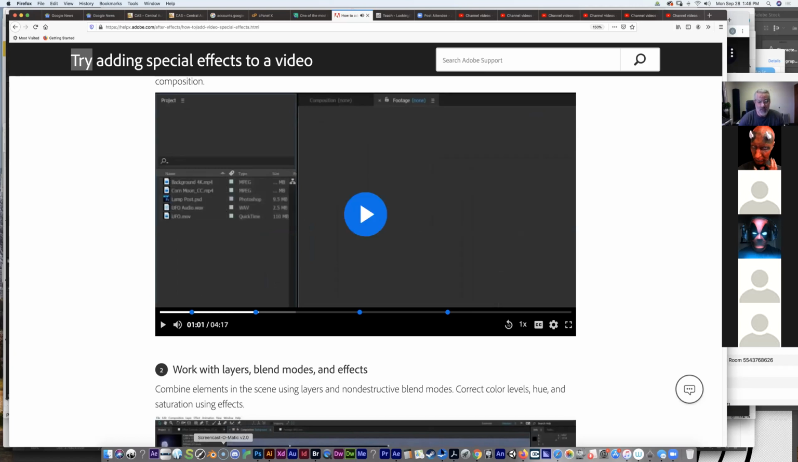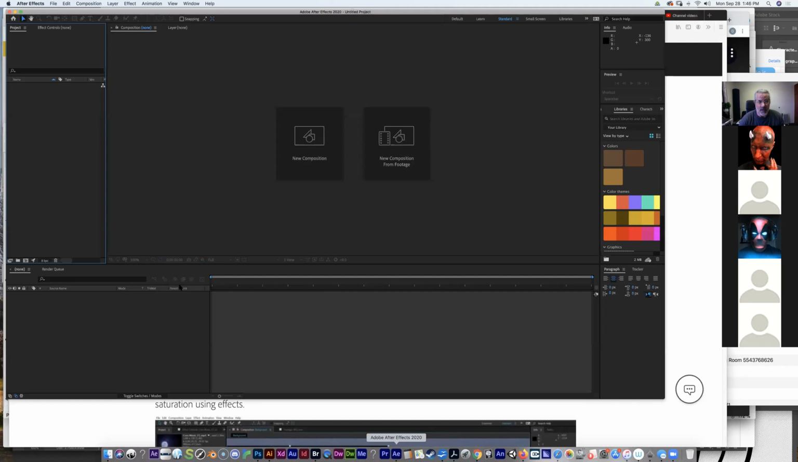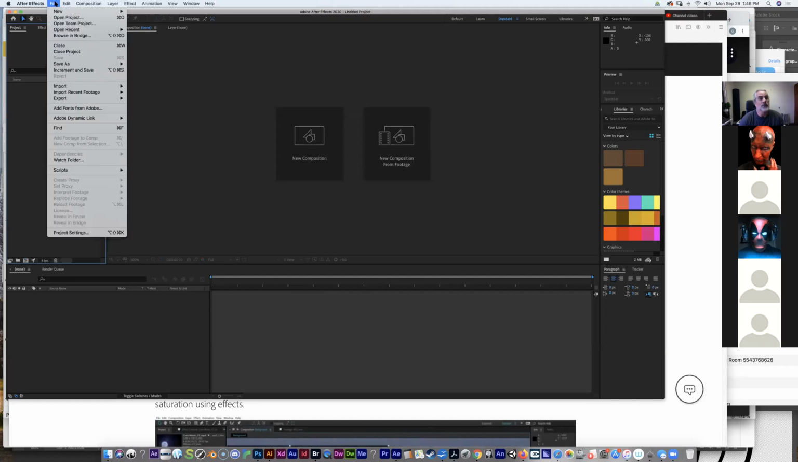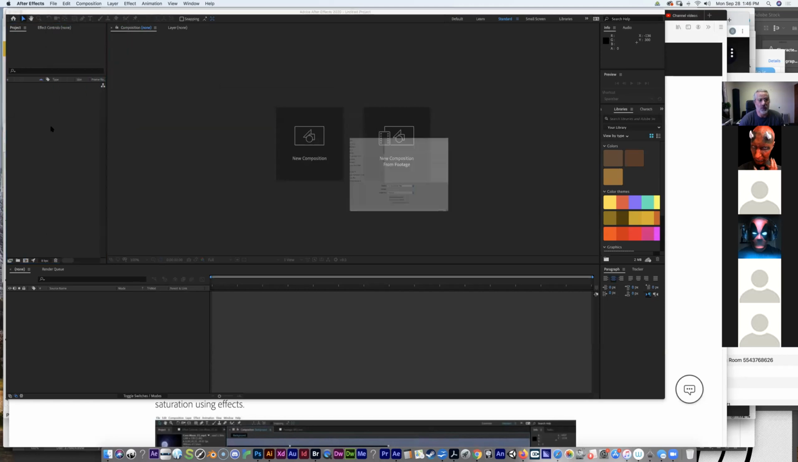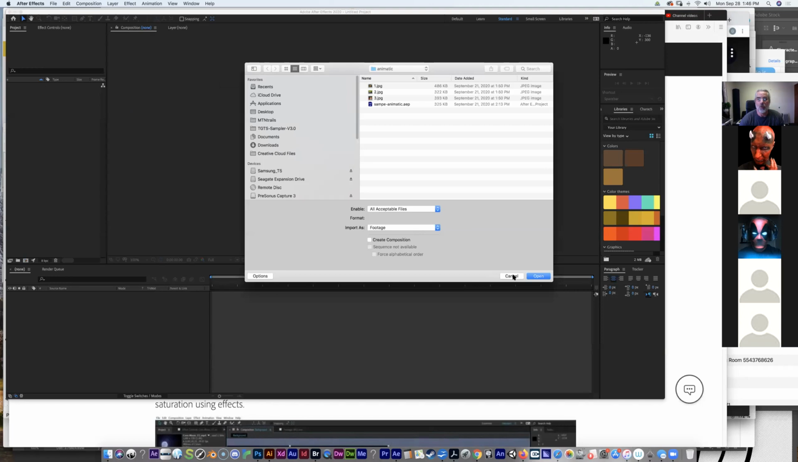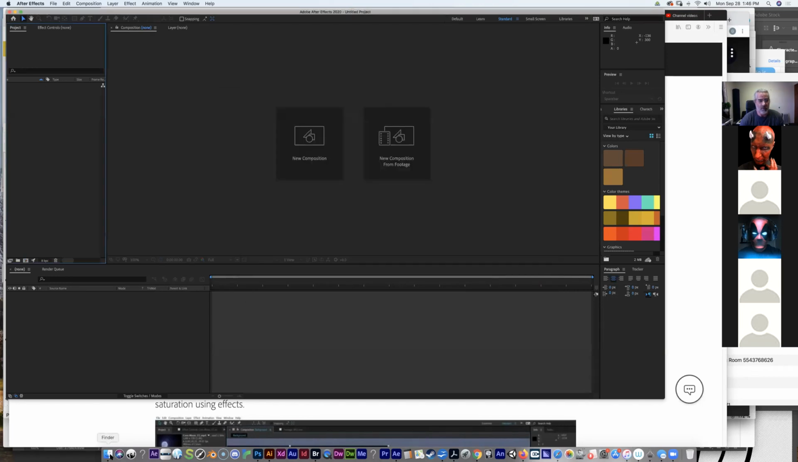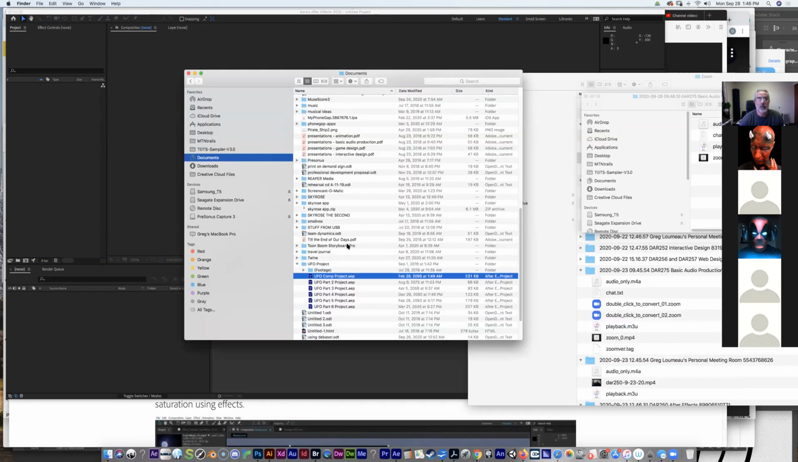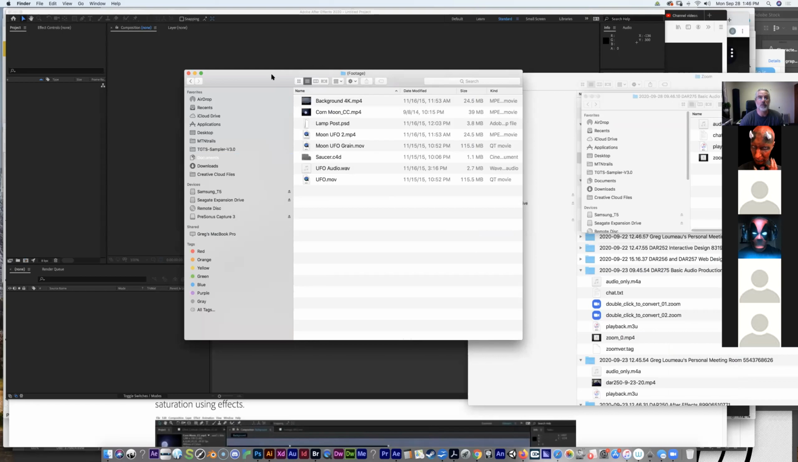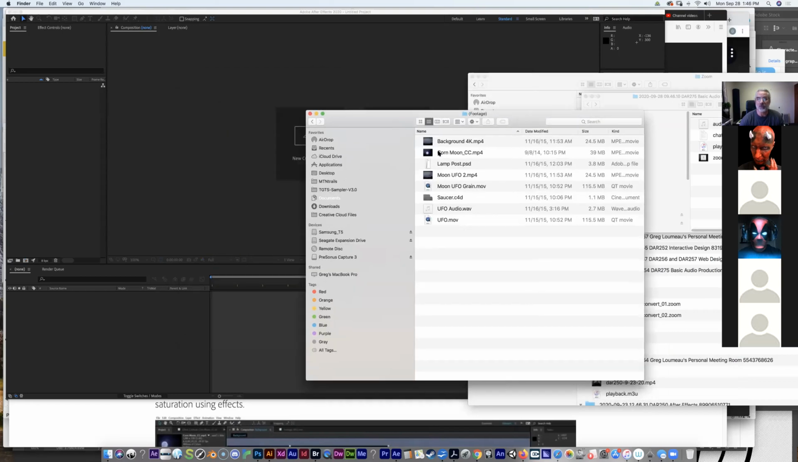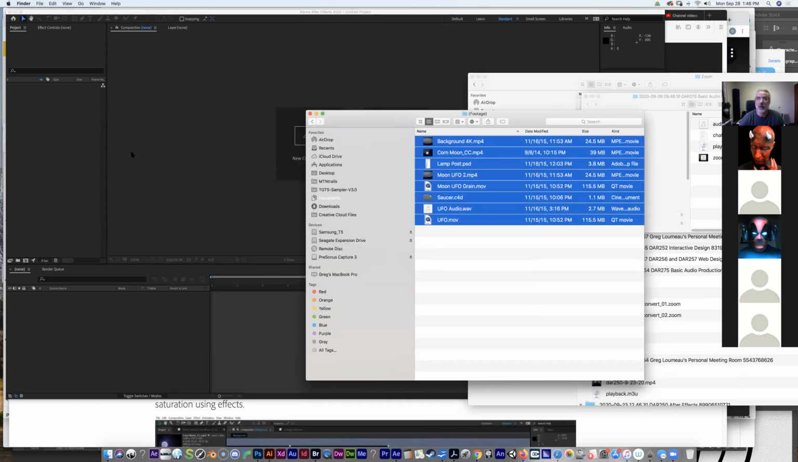Okay, so he's saying that there's different ways to bring things into After Effects. You can just go File, Import, right, and import a file or multiple files. You can double click in here, which is a super quick way to do it. Or you can also just open a folder, like if you open your UFO project folder and then open your footage folder, you can just drag and drop all this stuff in here.